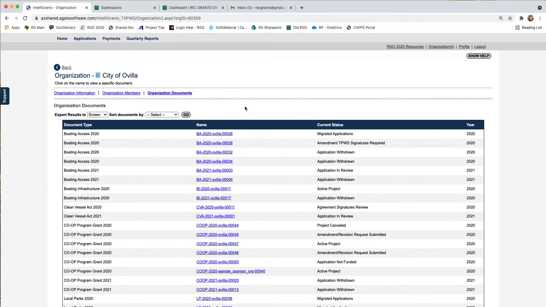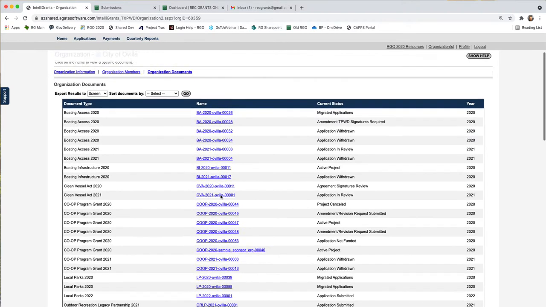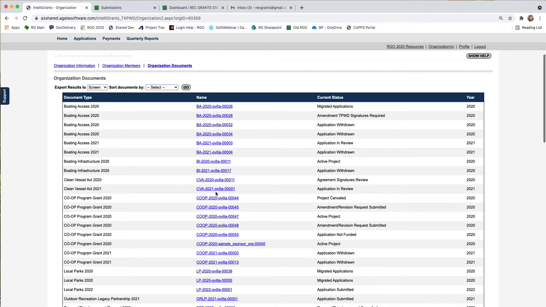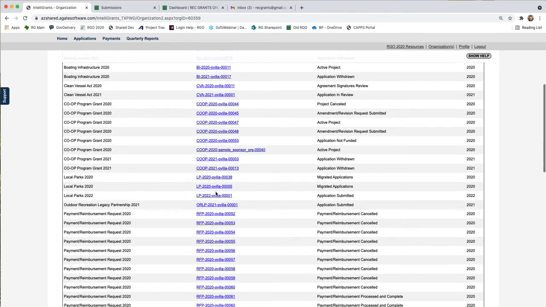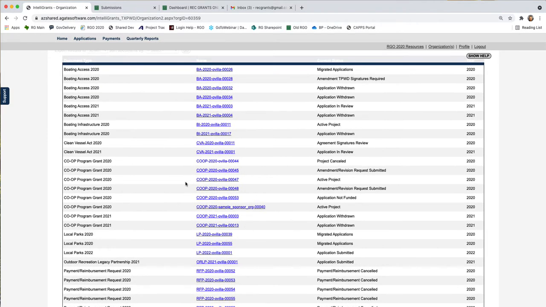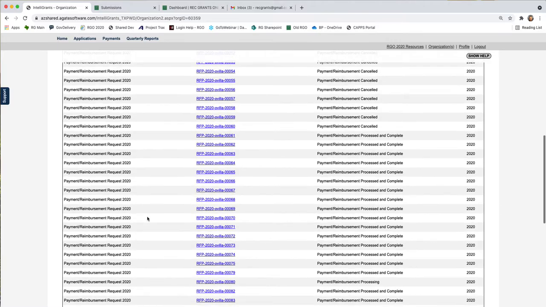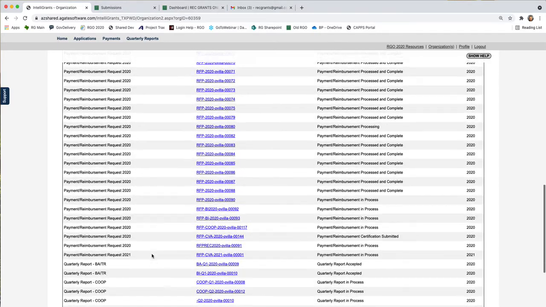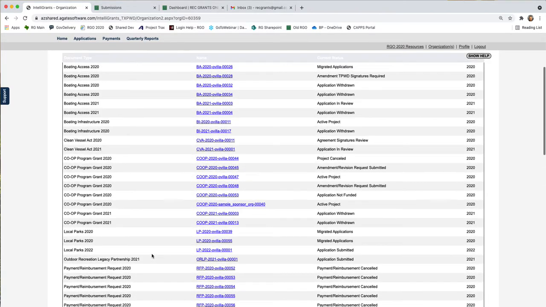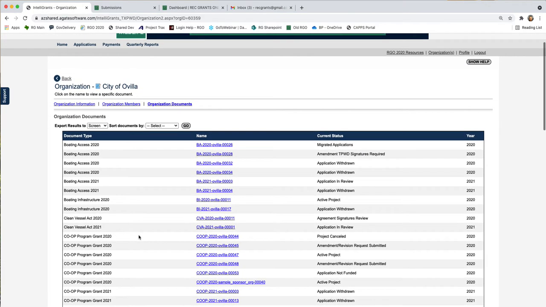These are all of the documents or applications associated with City of Ovilla in the test system. Some of these are applications, some of these are payment reimbursements, some of them would be quarterly reports. We'll get to those distinctions at a later time, but basically if I want to look at any of the documents, and most of us are not going to have very many at all here, I'll just simply access the document I want to look at.